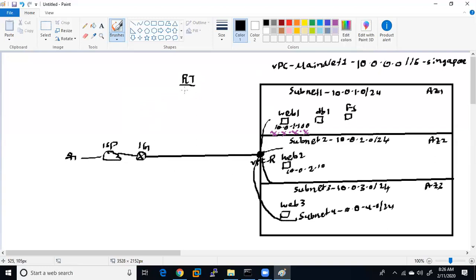Whenever you create a routing table, by default there will be a local network entry. What is our local network entry? 10.0.0.0/16, that represents local. So anytime you create a routing table, it includes the local network entry, representing our main network, which covers all your subnets.